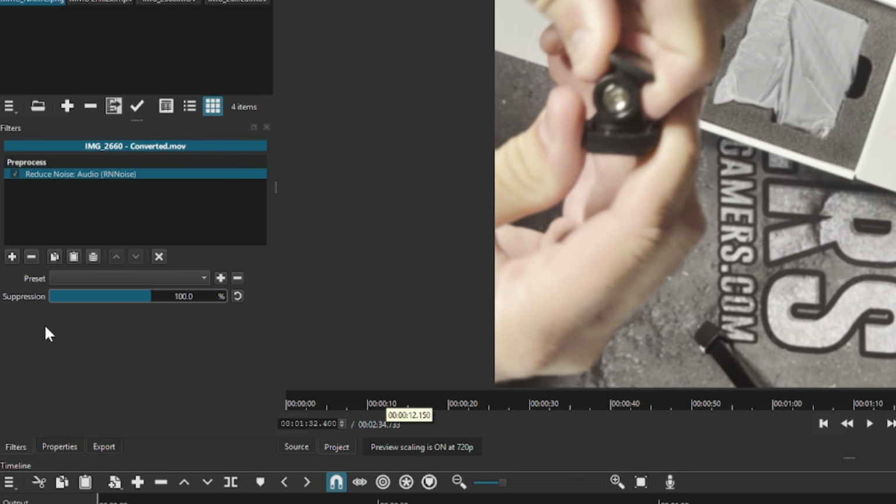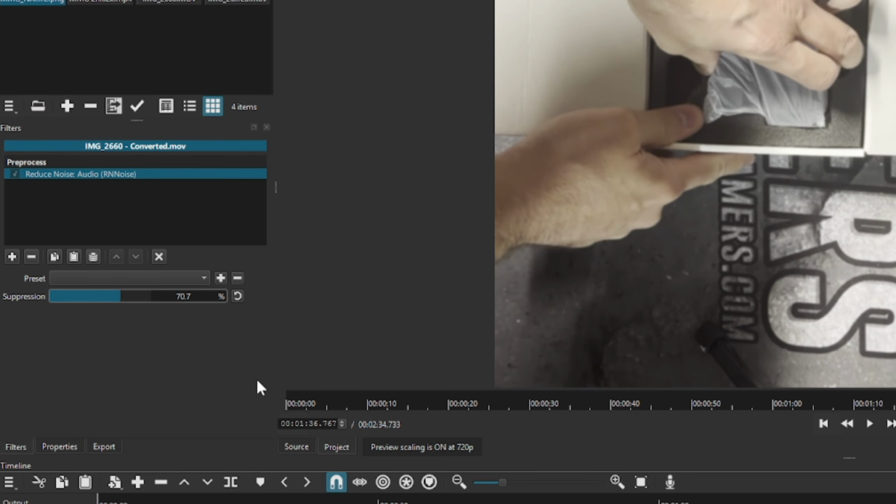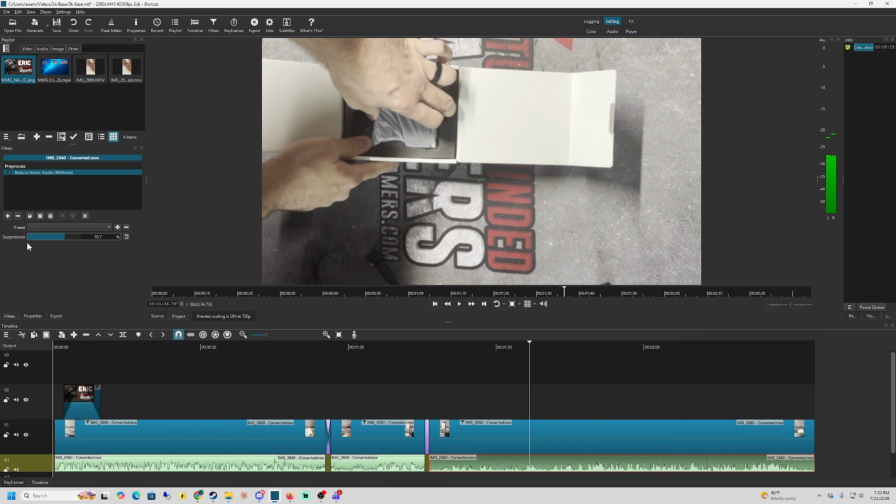So I tested a couple different measures. I tried 50% at first, could still kind of hear it. Ended up being 70% was my sweet spot. That sounds perfect for me. That eliminated my breathing, not as muffled. 70% is where I want it. But that's how you do it, ladies and gentlemen.